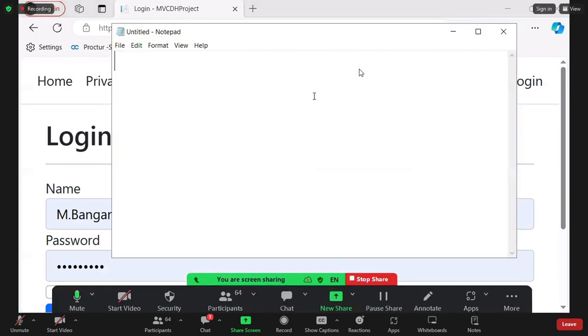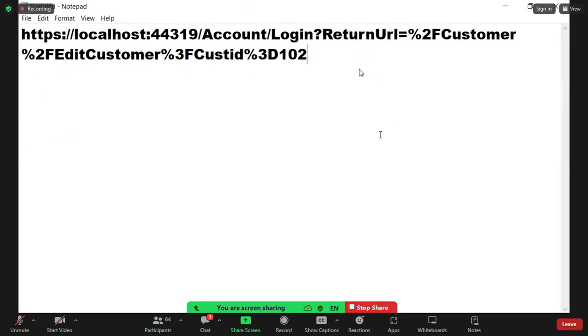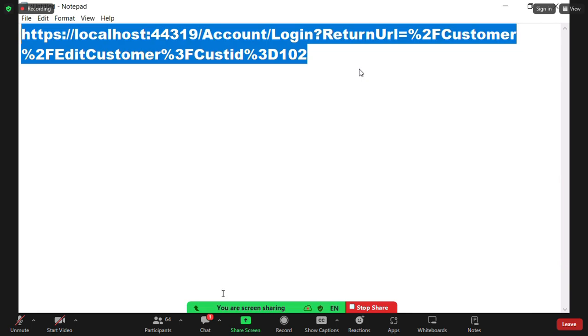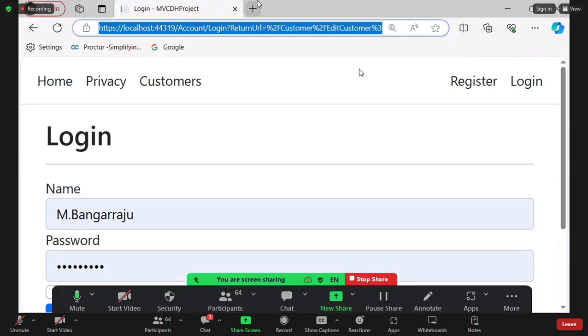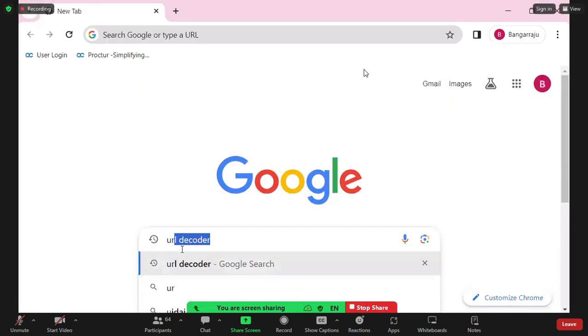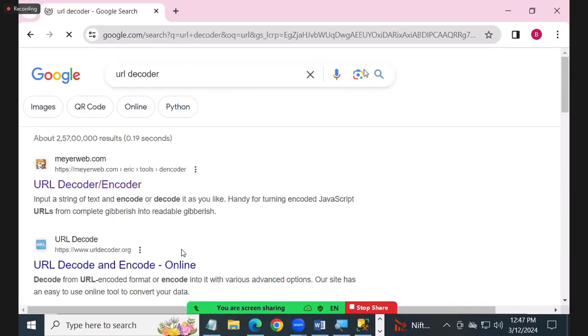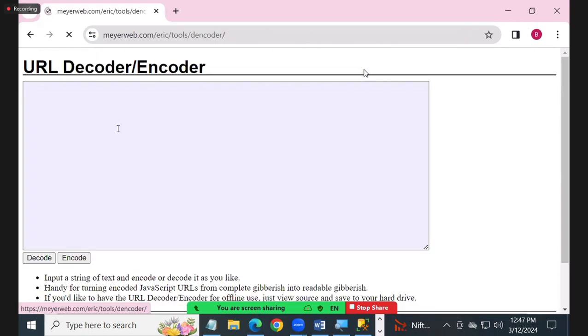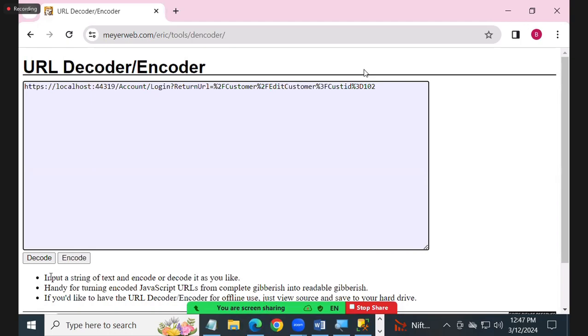See the complete URL, all of you. You have some special characters there, guys, and to handle that, I said you use this tool called a URL decoder. What is that? You open it, and many links will come. Click on any link there, paste the URL there, and click on decode.